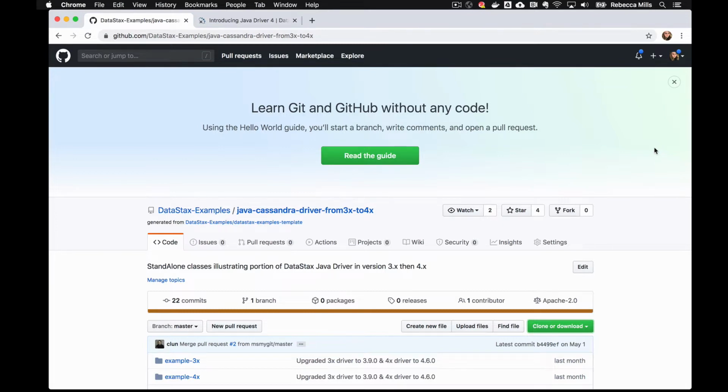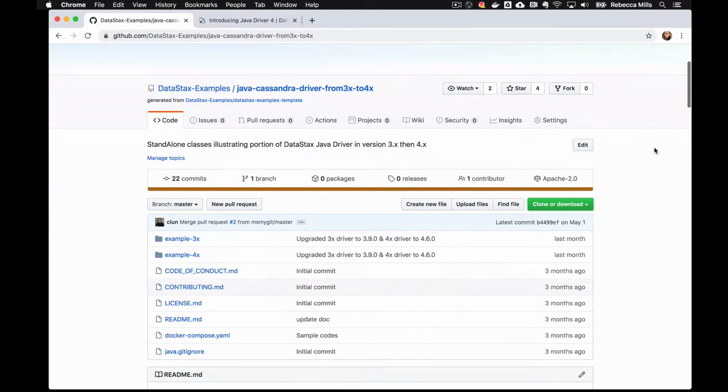You can find this example and plenty of other really helpful examples in the DataStax examples org on GitHub. So this is the featured example of the week. Today we're going to be looking at this Java driver code examples.